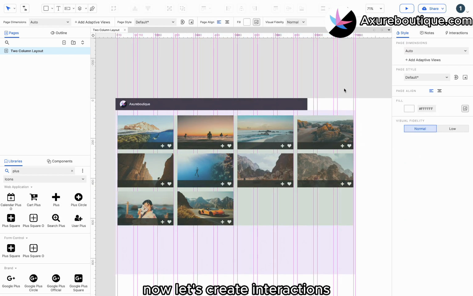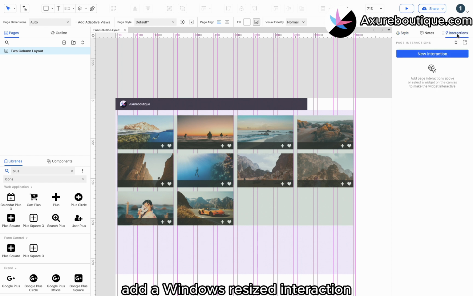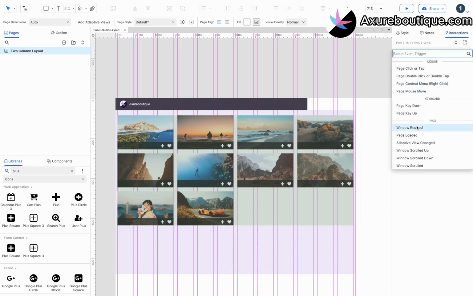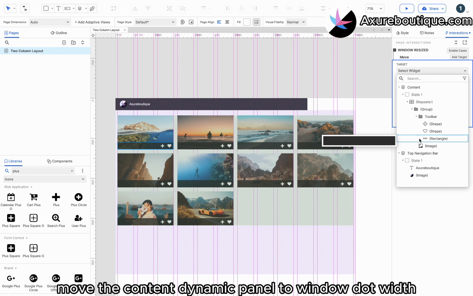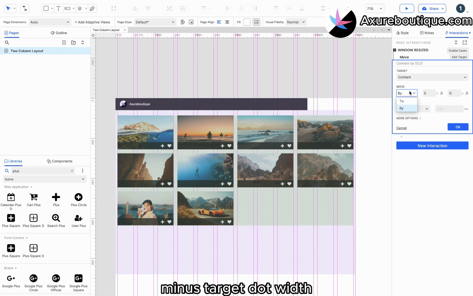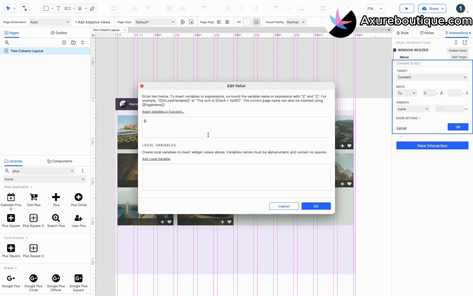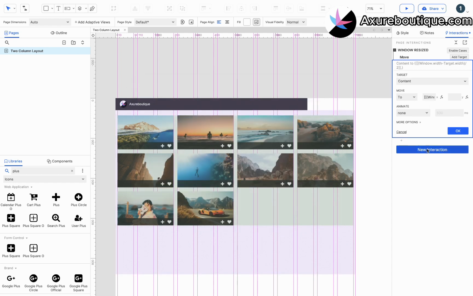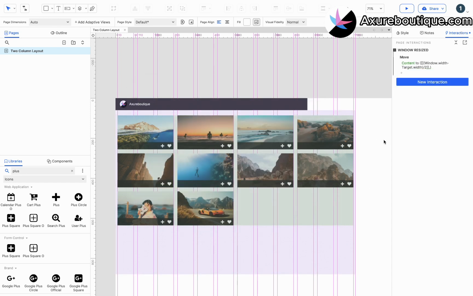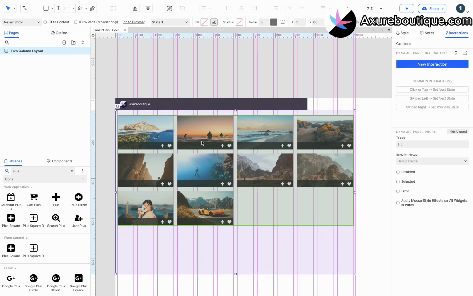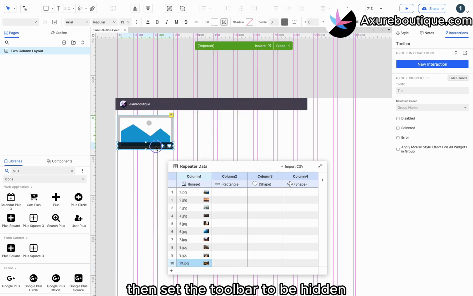Now, let's create interactions. Add a Window resized interaction. Move the Content dynamic panel to window.width-target.width. Then, set the toolbar to be hidden.